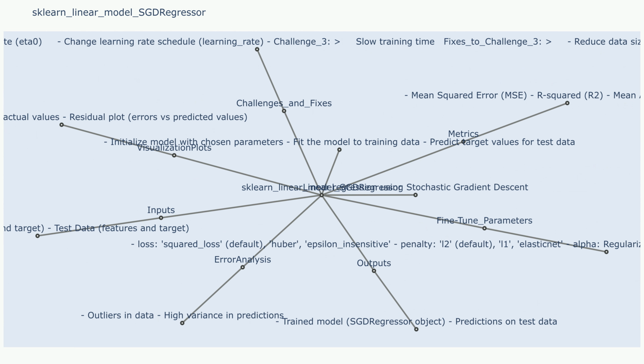Challenge 4. Sensitivity to outliers. The model can be sensitive to outliers, which can significantly affect the model's performance. Sample use case: training an SGD regressor on a dataset with a few outliers that have a significant impact on the target variable. Fixes. Remove outliers from the dataset. Use a more robust loss function, e.g. Huber loss. Consider using a different model that is more robust to outliers.